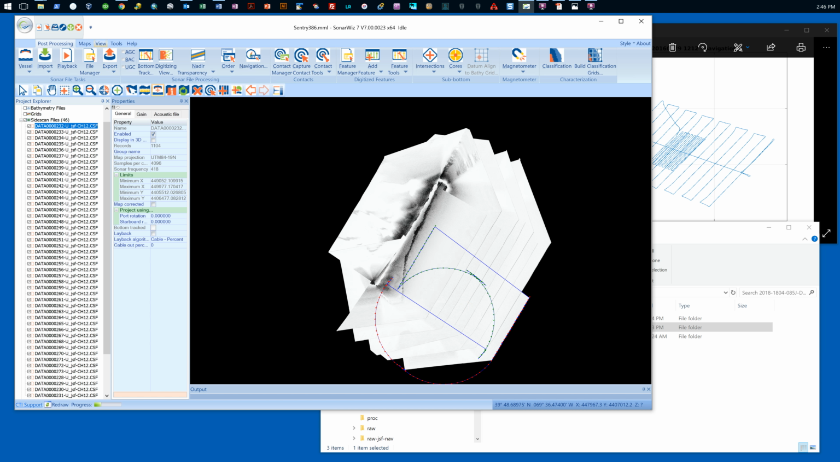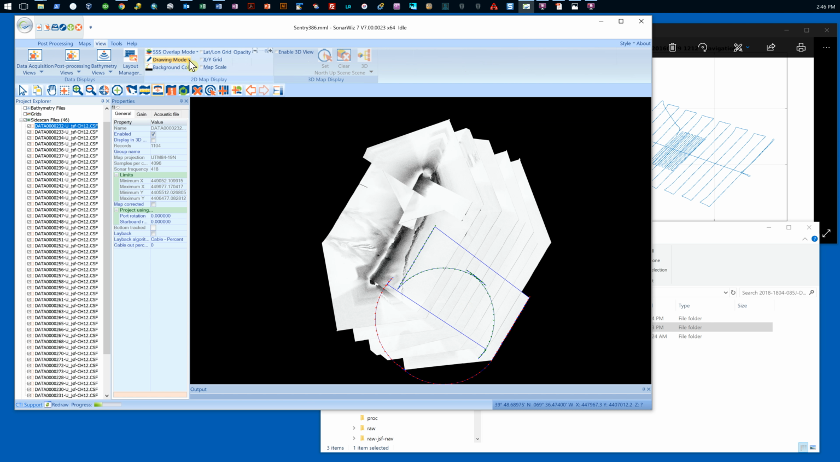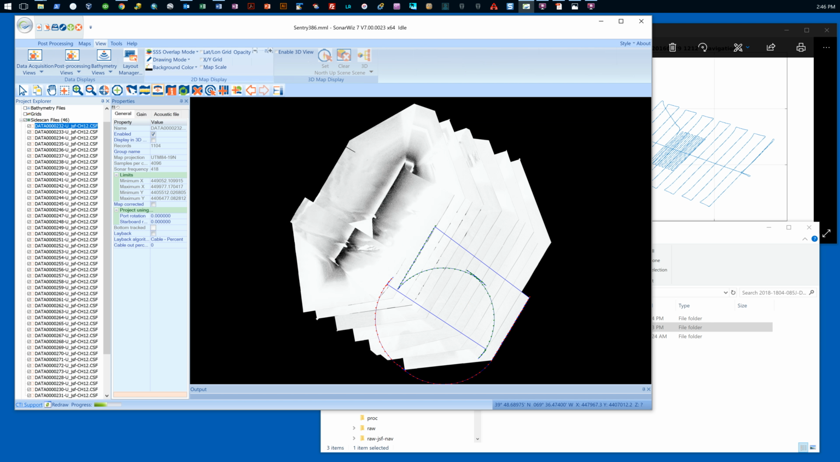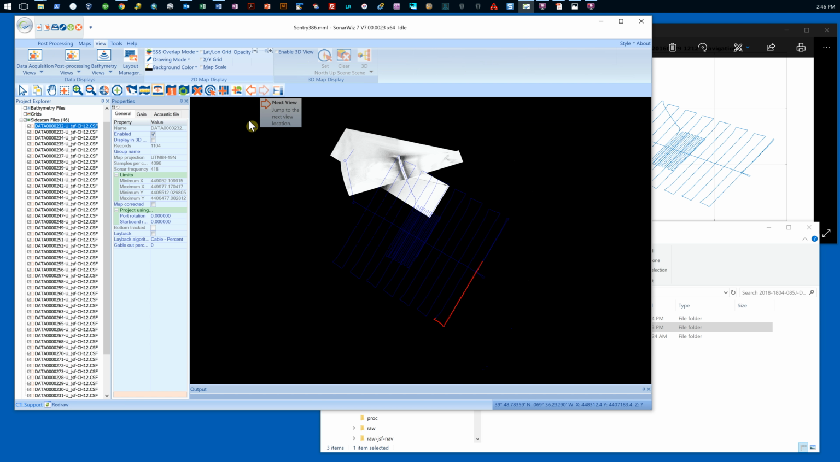So we want to go to View. We want to go to Drawing Mode, Side Scan Drawing Mode, and go to Navigation Plot. And this will show us just the track line. The first thing we're going to do is go to the Drawing Mode and set the track line color to something that's a little bit easier for us to see.